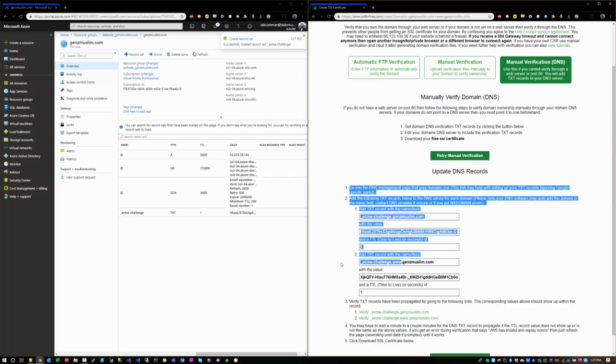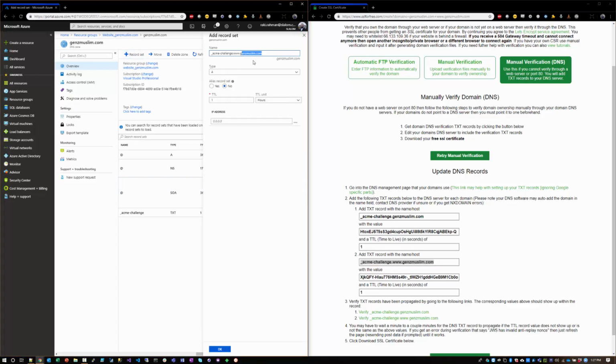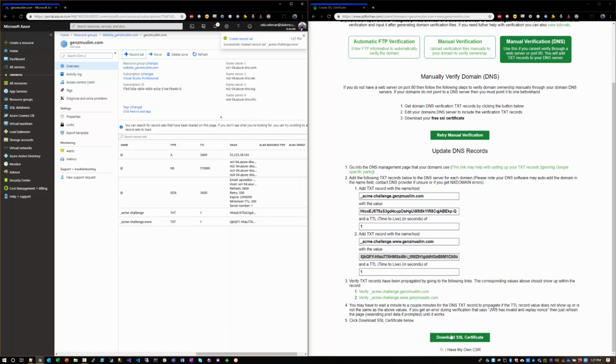The next one is going to be Acme Challenge www. This is again because we want people that are going to our website through www to hit the same endpoint as well. So this is going to be a TXT record, and the host value is going to be this guy. Let's change this to second. Let's review everything. Looks good. TXT, 1 second, that's the value. Click on OK. Awesome. And now if I click download, it should go in and make sure on the DNS that I've actually put these values in correctly, and then it's going to allow me to download my certificate.